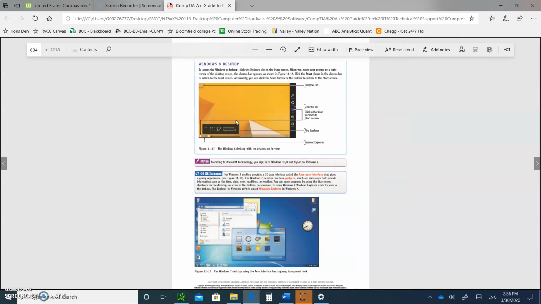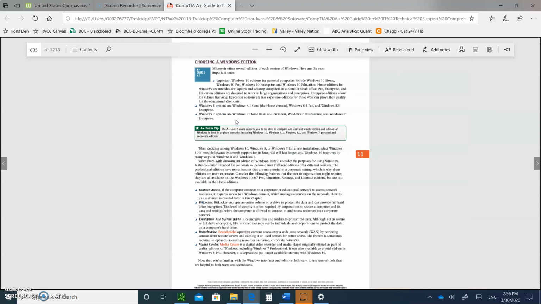Okay, you guys are probably familiar with a lot of the stuff. Now, let's say, which edition should you get? Should you get Windows 10, Windows 8.1, or Windows 7? Well, what you should know is the home edition.